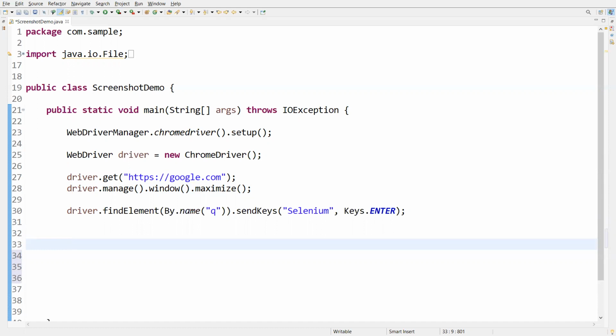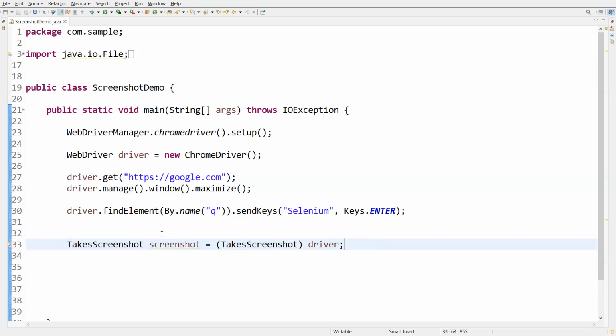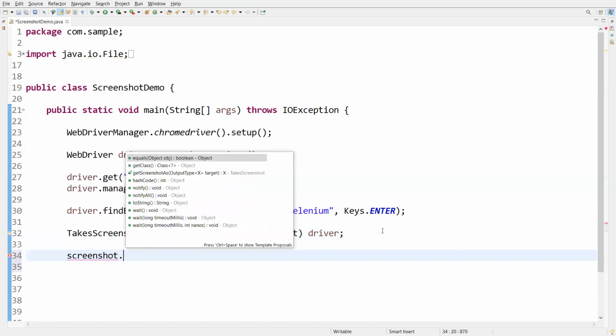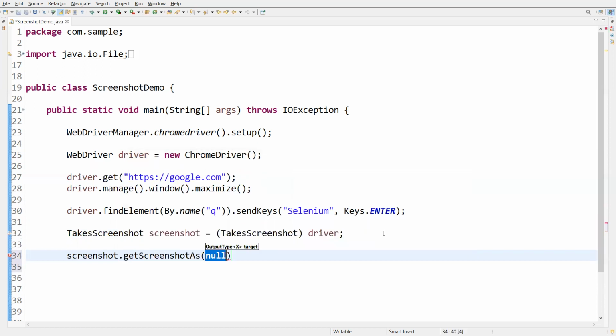So we have a built-in interface within Selenium WebDriver, which is called TakesScreenshot. This is an interface where we can assign the WebDriver to it, and we need to typecast it to TakesScreenshot, right? So with this instance, we can take the screenshot. So there's a method called getScreenshotAs, which actually takes a screenshot.